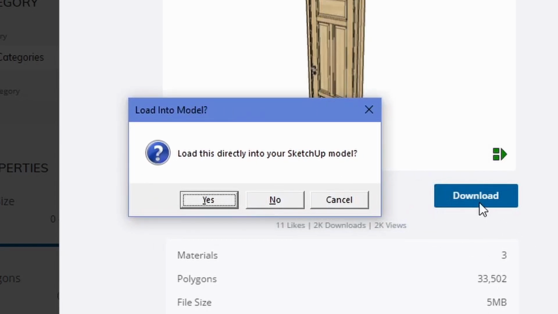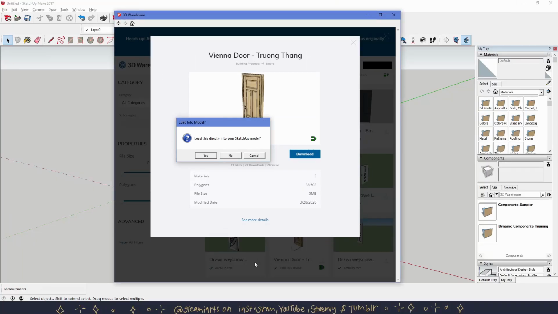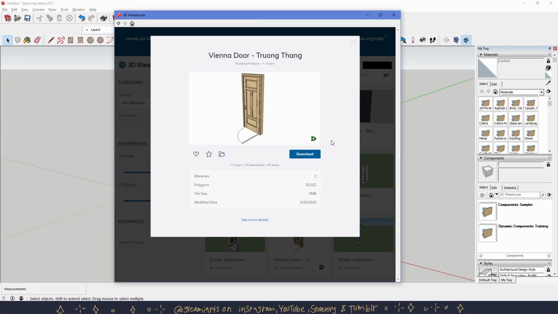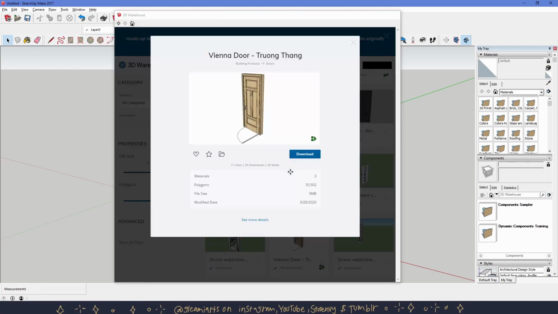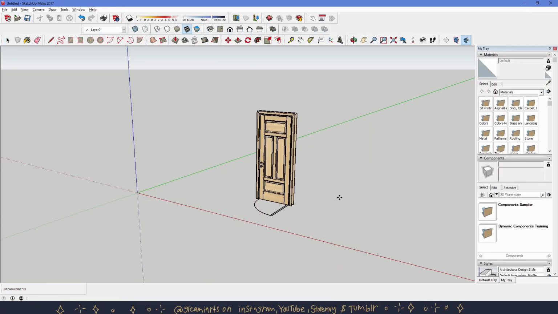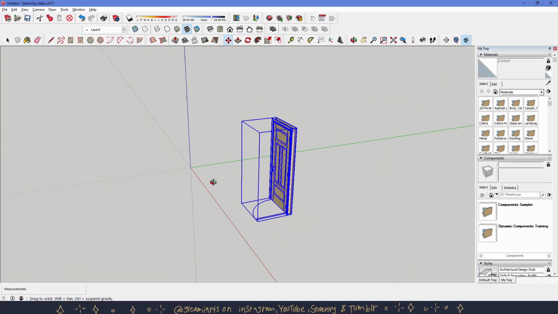So now I click download and it says load directly into SketchUp model. I say yes because I want it in my SketchUp model. And once it's loaded, I guess, oh, okay. SketchUp is thinking. And voila, the door. Groovy. So here's the door.